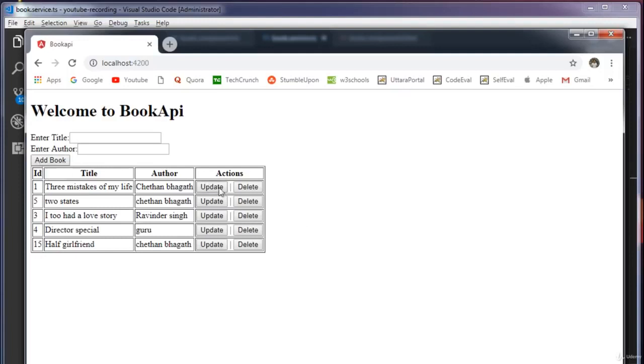So now we are done with adding a new book, deleting a book, updating a book, and displaying a book. In the next video, we're going to add some CSS properties to this application and we will make this application look better.